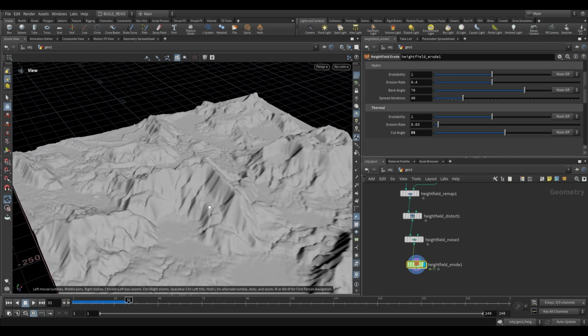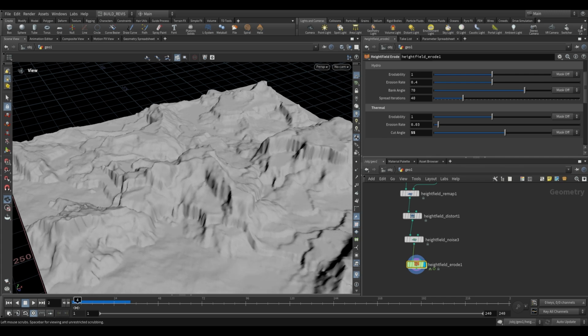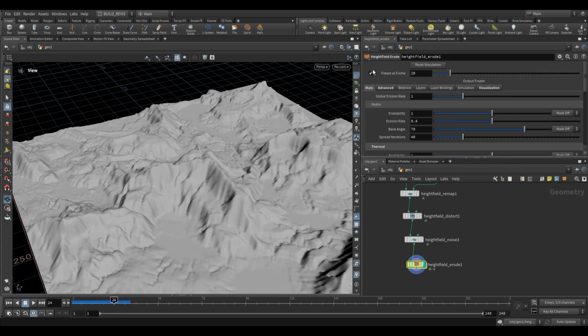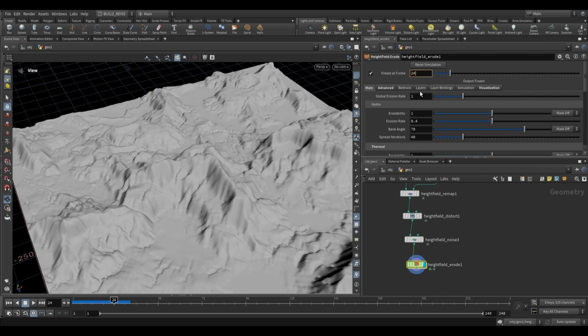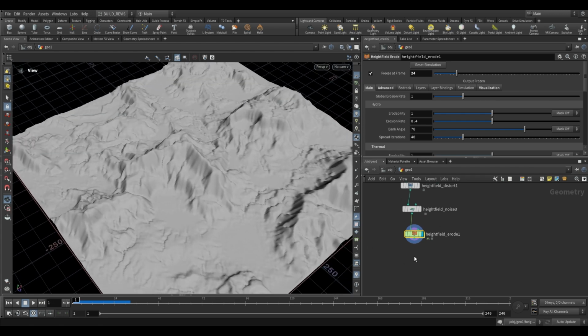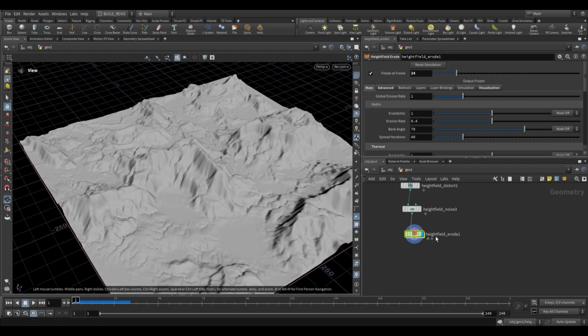All right, once you're happy with the simulation, you can find a frame where you think the terrain looks good, and then you can freeze it at that particular frame. You can see at the top over here that we can freeze our simulation at a particular frame. So I'm going to freeze this one at frame 24. And now if we play this back, there won't be any changes, right? So this is good because we can continue on from here without this having to recook each time.